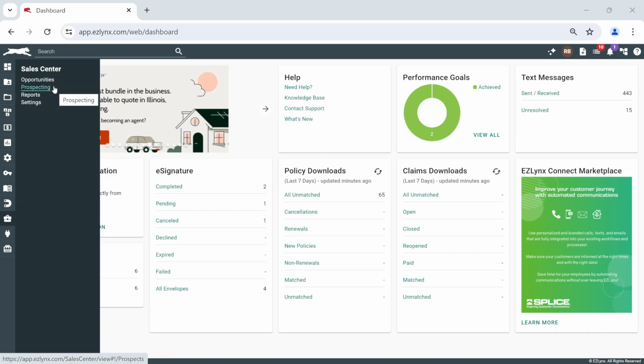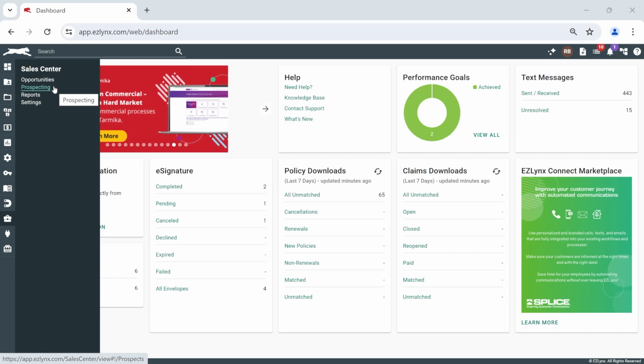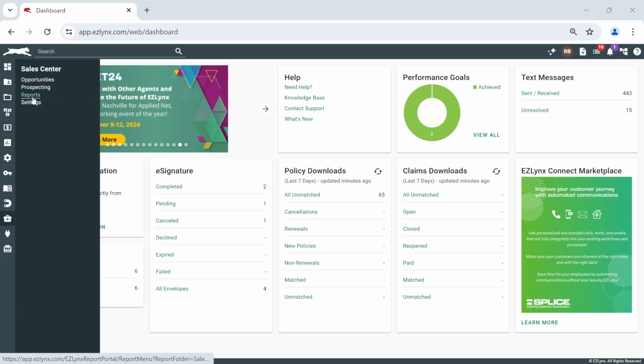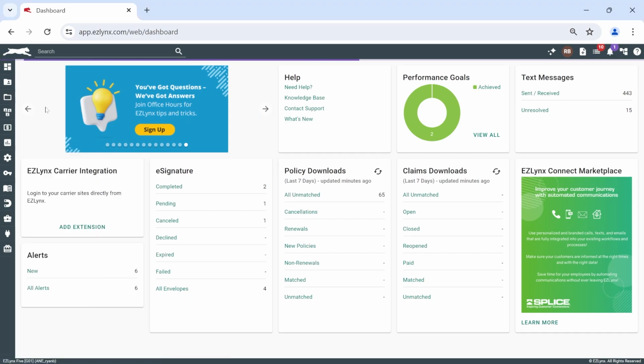Next one is prospecting. We'll look at this here in a bit, but prospecting is managing your leads and at the same time mining your existing data. You have a relationship with some of your insureds, some of your customers. What if there were different sales opportunities there? Well, we present some of those to you in this area. We'll look at that in a minute. Reporting, you can once again run your own Sales Center reports, get some dashboard information about how sales are going for your staff, but let's go down to settings real quick.